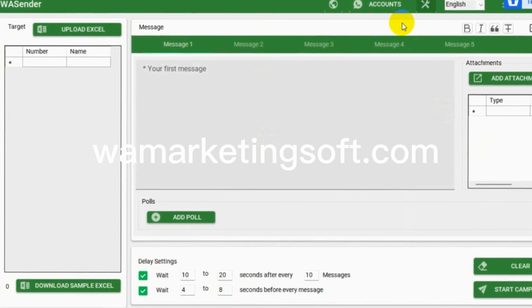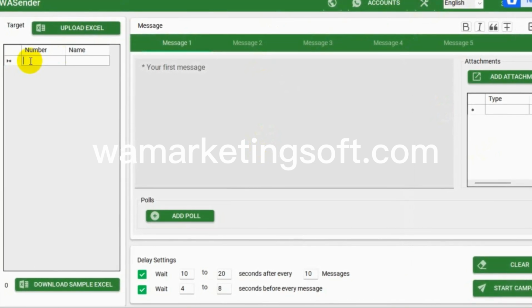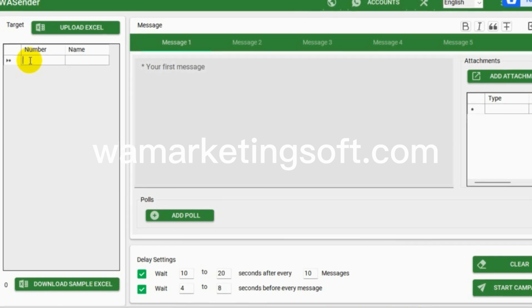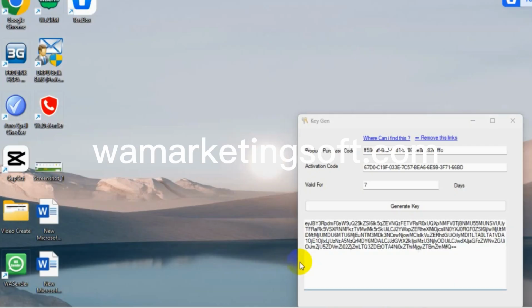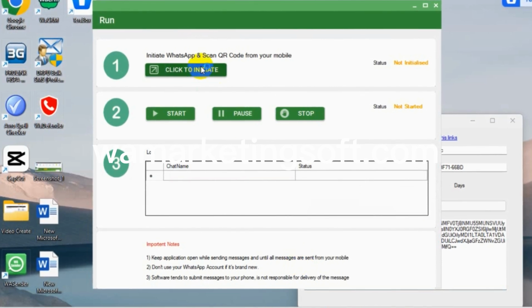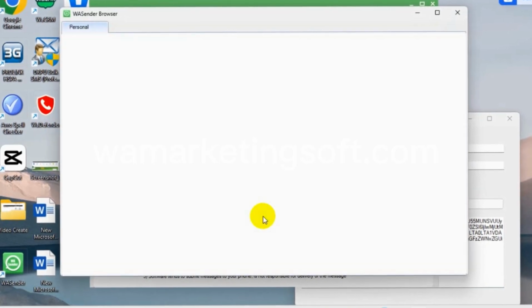So now I am live sharing how to use this software. I just put the number and message. Just wait. Suppose the country code and the number, then the message, hi. Okay, I already added the account before. I go to the account, start campaign, personal primary, and start now. Okay, click to initiate. Just wait.